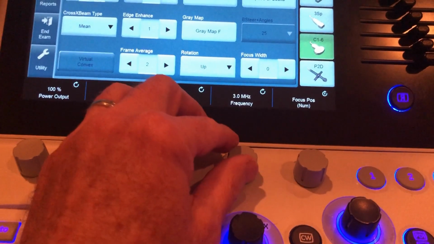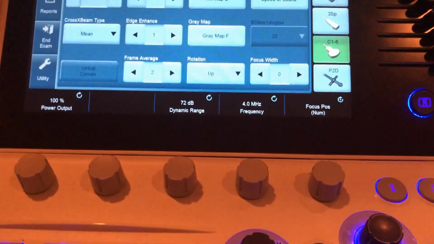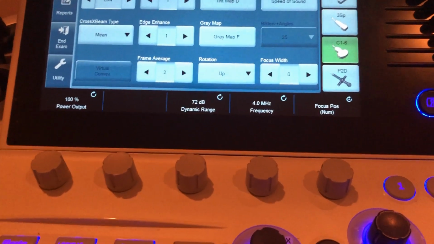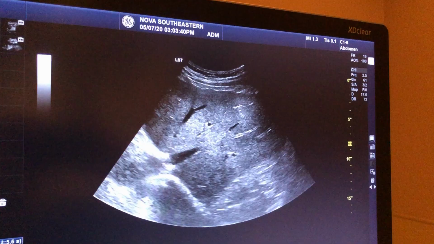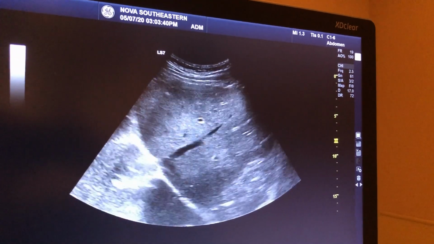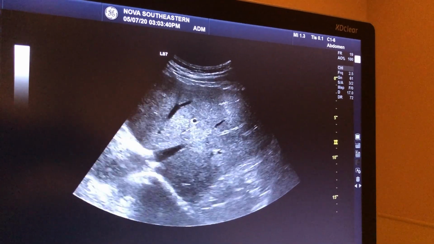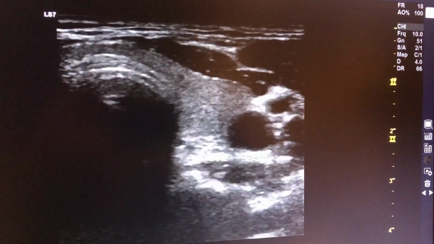So probably what's happening when you change the frequency, it's something on the receiving end, and the machine is choosing to receive a certain range of frequencies. At any rate, when you lower the frequency, you get more penetration, but it gets a little grainier. Higher frequencies are best for superficial structures, like this thyroid.